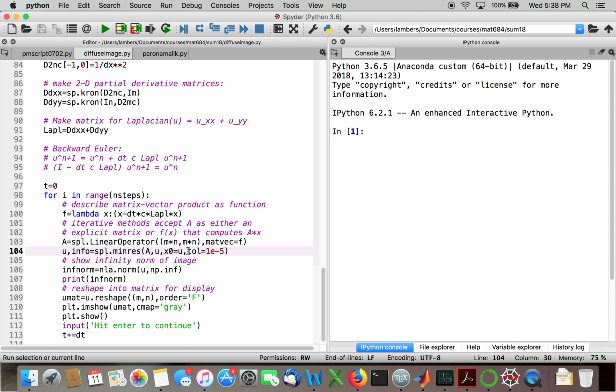And the default tolerance is 10 to the minus 5, but I'm filling it in anyway because I'm going to change it later. This function has the iteration stop when the relative residual norm, because remember, residual is b minus ax, is small enough. So the relative residual norm is the norm of that divided by the norm of b.